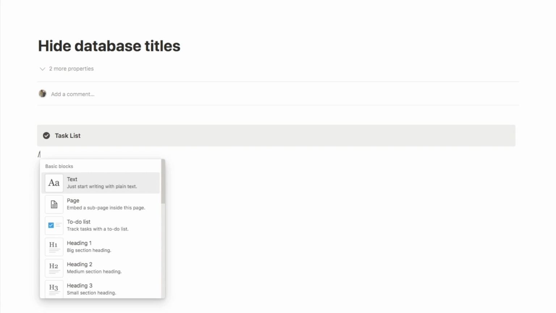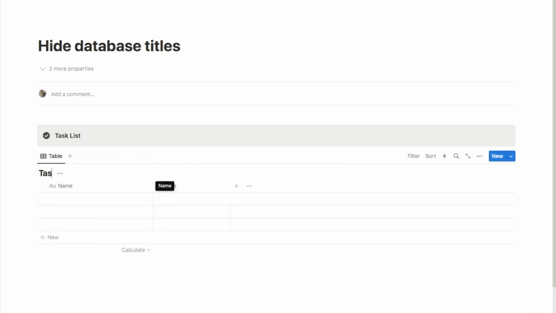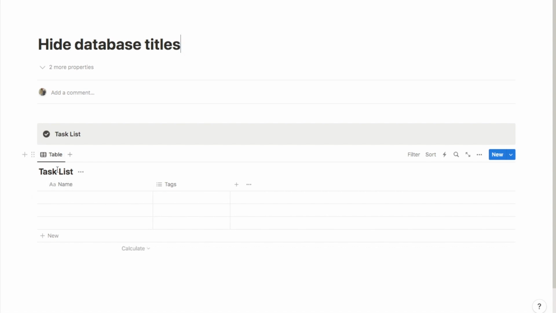So I'm going to type in /database and select database inline. This one is just going to be a task list. Databases always come with a title like this, but I personally think it's kind of in an awkward position. It's underneath the tabs, and it's nicer to be able to create your own heading, like this one here that I created using a callout block. So what you can do is click on these three little dots here and hide the database title.